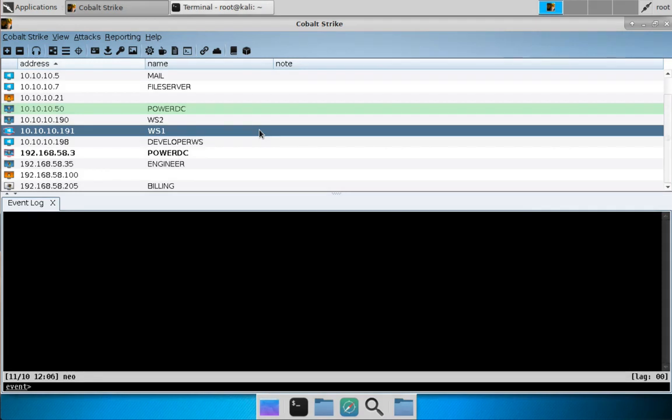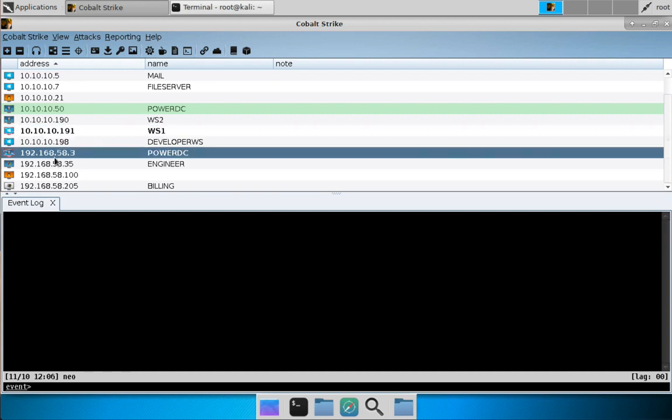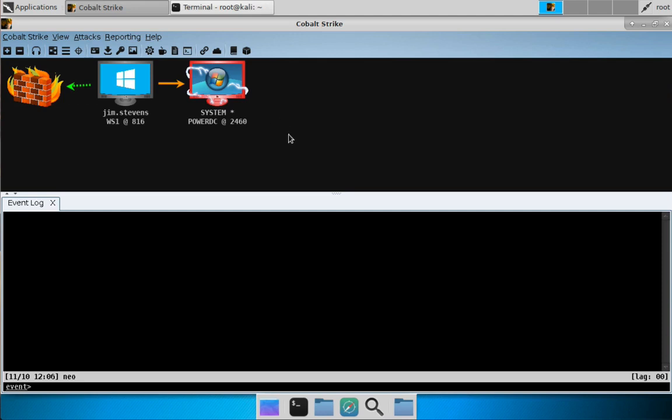I'd now like to demonstrate proxy pivoting with the Metasploit framework. Here we are in Kali Linux, and I have my foothold on 10.10.10.191, and chained through it, I have an access on 192.168.58.3. Just to show you what that looks like, we'll go over to the pivot graph, and you can see that Power DC is chained through our Workstation 1 access.